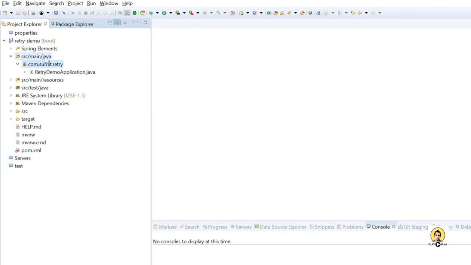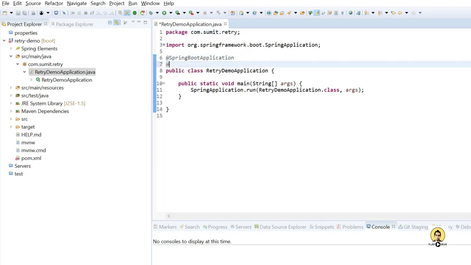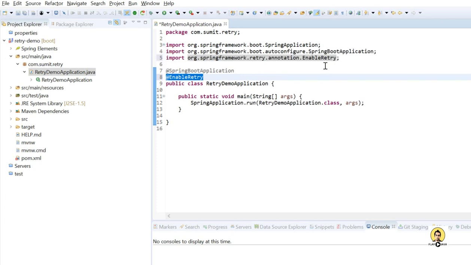Now in this class, the Spring Boot application main class, I am going to annotate it with EnableRetry. So this will enable the retry mechanism in our Spring Boot project, and this is provided by the Spring framework, as you can see.